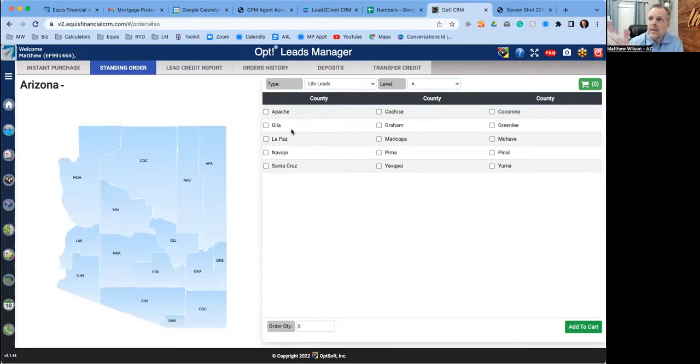Now, if you put your standing lead order in, you can choose the county. So this is Arizona where I am. Say I want 10 in Gila County. I would put that in, add to cart, click, and complete. Very simple process for checking out. Now, it doesn't mean I'm going to get 10 A leads every week because it may be that other agents are in that county, or it may be that they just can't generate enough based on the population of that county to get to 10 A leads.